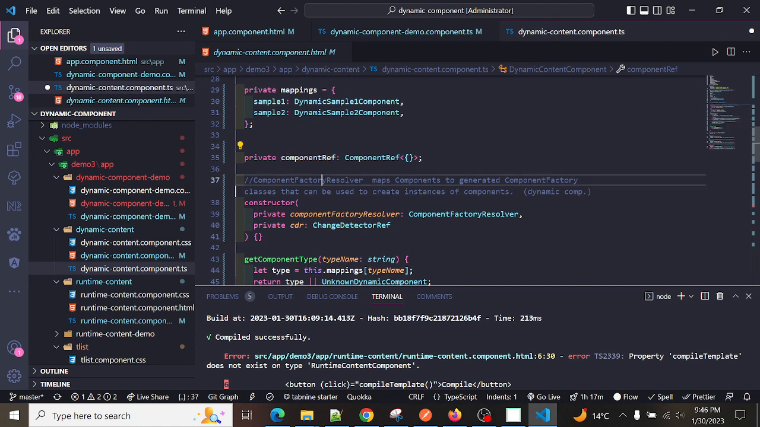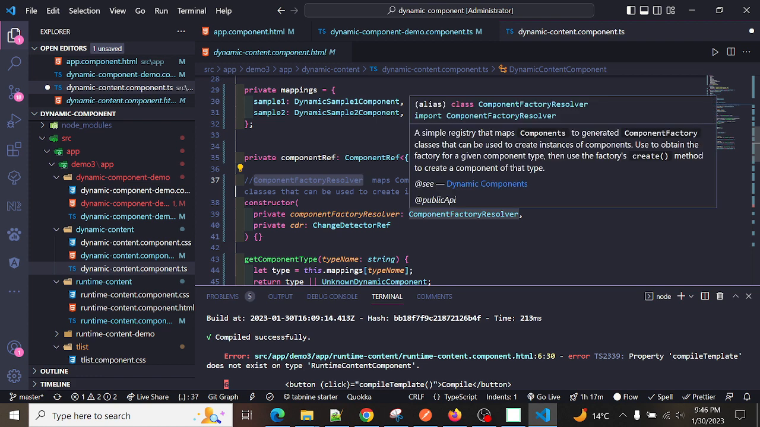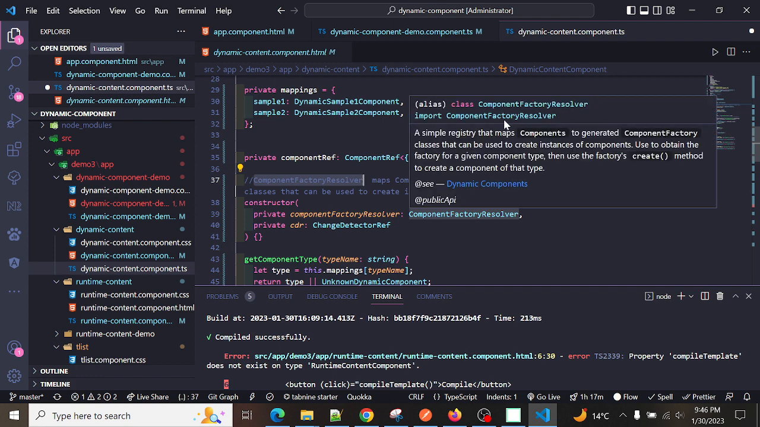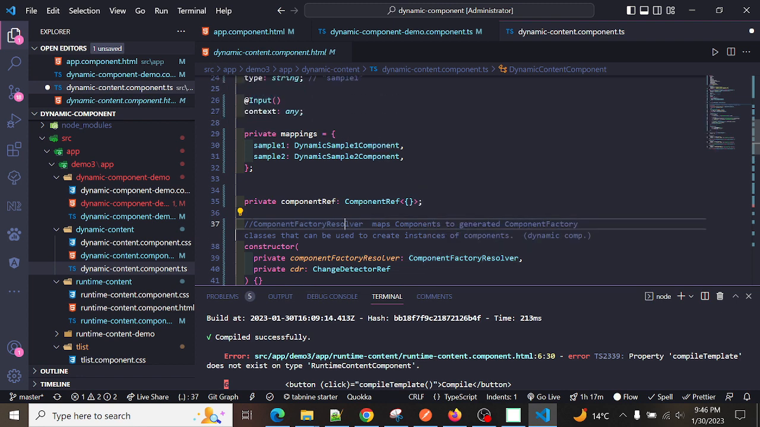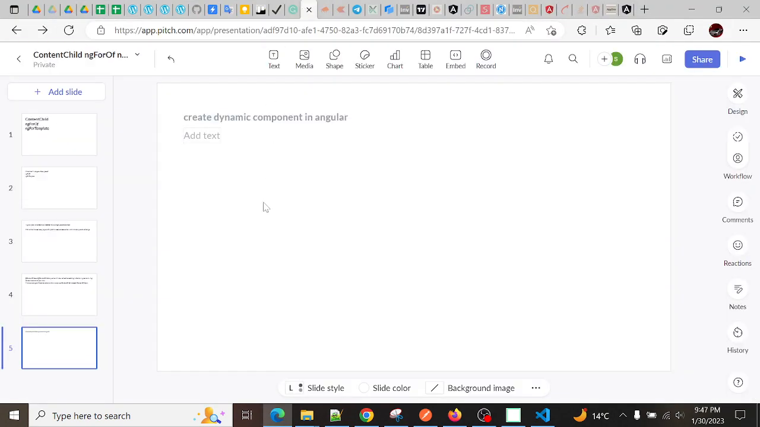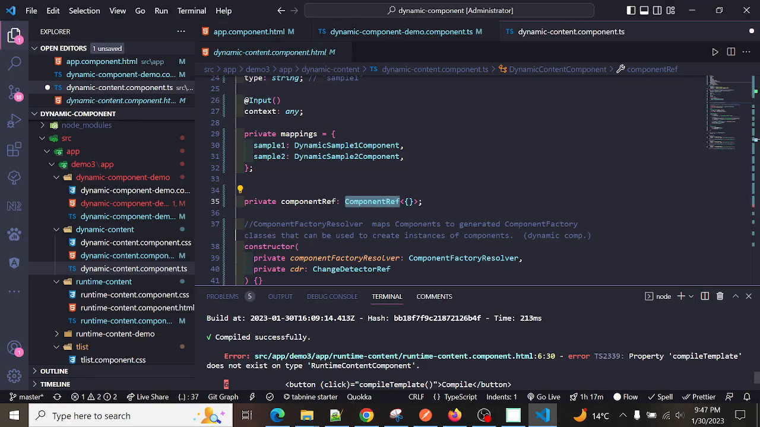Then we have a component factory resolver. It maps component to generated component factory classes that can be used to create instances of components. You use it to obtain the factory for a given component and then use the factory's create method to create a component of that type. So what it is doing here is simply updating the component data.